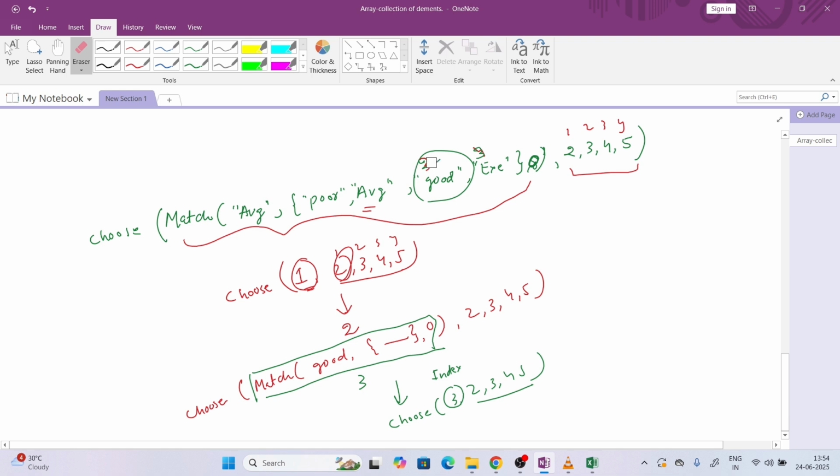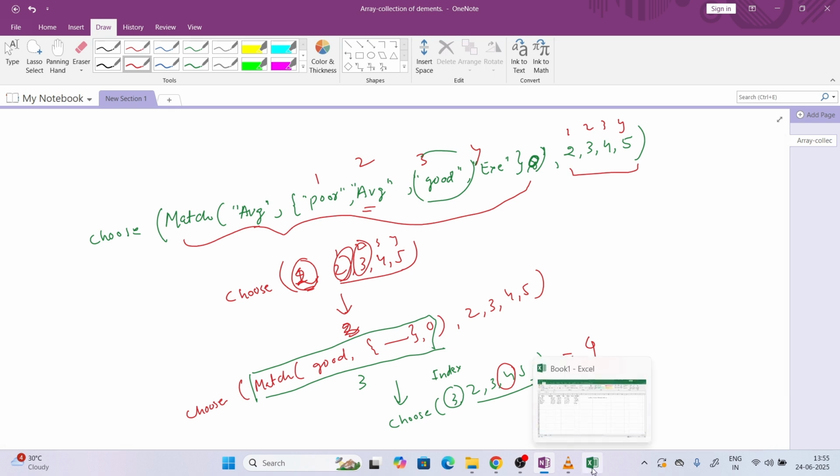So indexing starts with 1, 2, 3 and 4. Average is 1, so it returns 2, and good is 2, so it should return 3. In summary, this good will return 3, and the index for 3 is the third element of the array, which is 4, so it will return 4. So we have combined them to get the desired result. I know it's a bit complicated, but I tried my level best to explain both methods, how they work and how you can combine both of them.